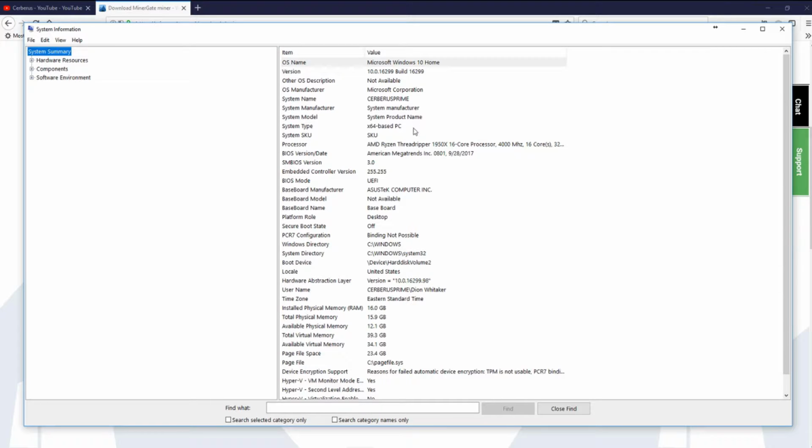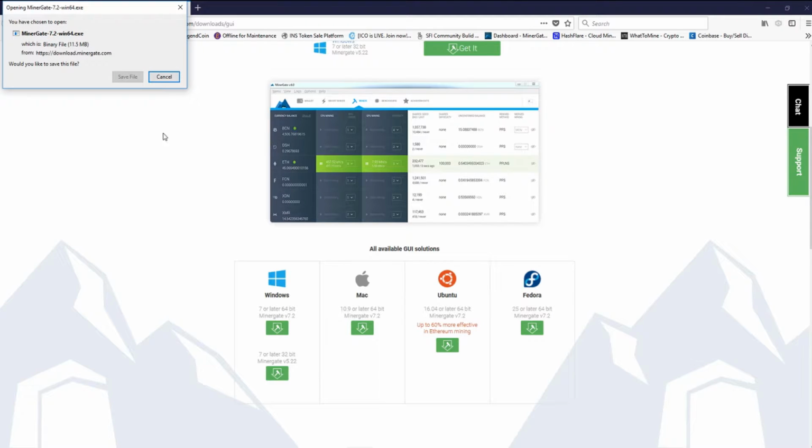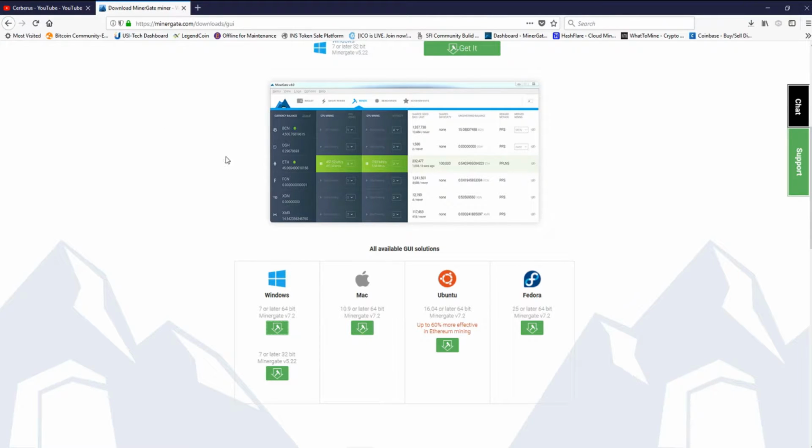And you can see right here, system type. x64 based PC. Yours may say x32 based, in which case it's 32-bit. So you'll download that software. Depending on your internet speed, that may take a little while. Typically it's not that bad, it's a fairly small file.